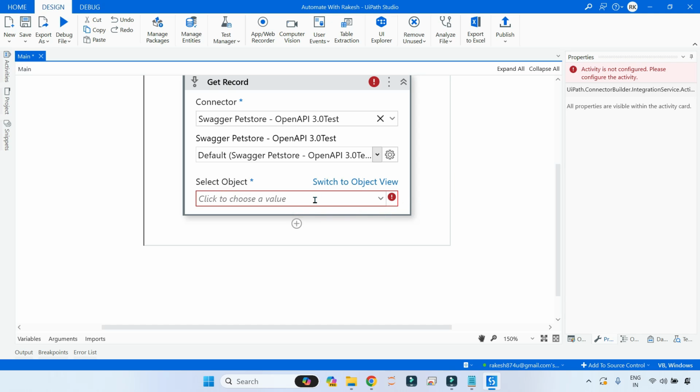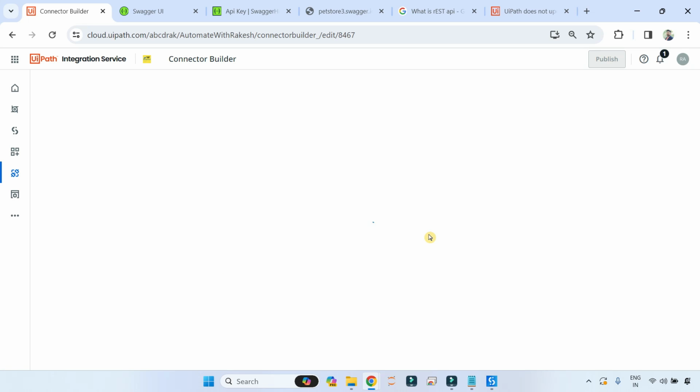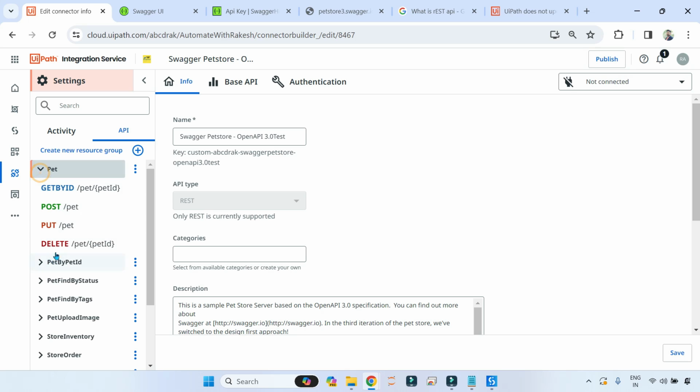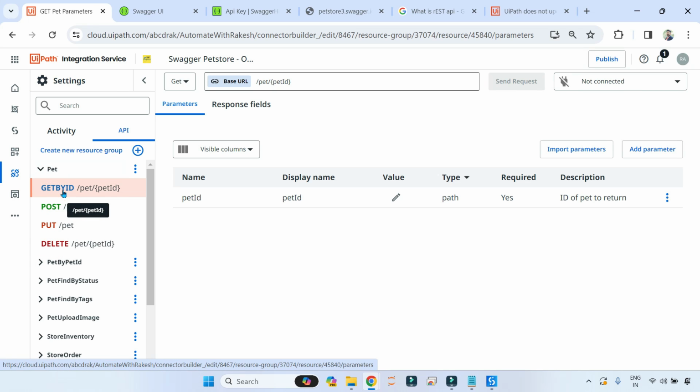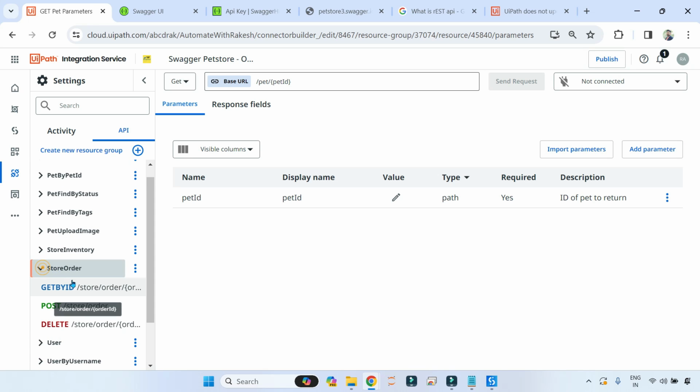Simple. Now select object. Now what is this object it is talking about? It's showing pet and store order. What is that? If I go back, for example, I'll open this connector. Here I have got so many things. Pet, right? Get by ID, right? Pet ID. So these are the objects. Store, okay, what is the store order, right? This is another object. So there are multiple different objects, but again, user is also one object.